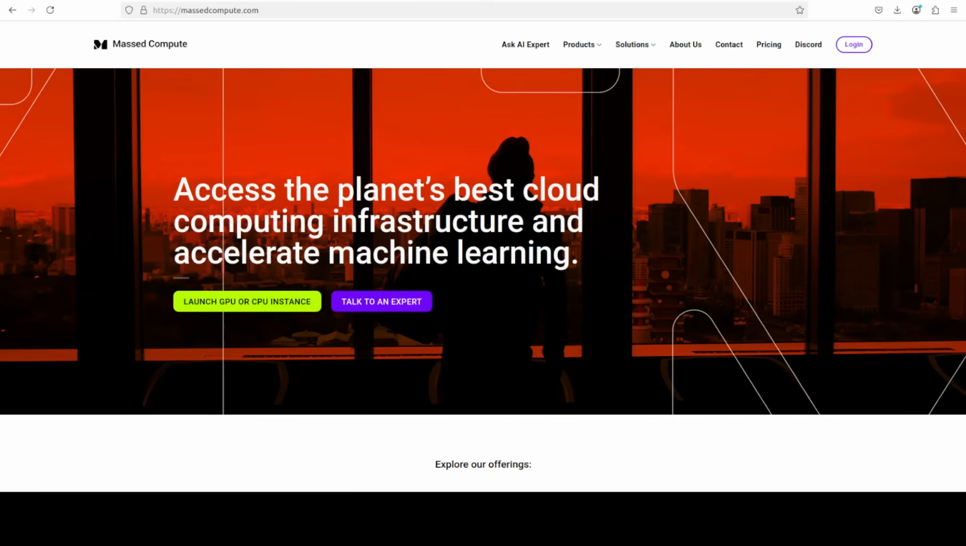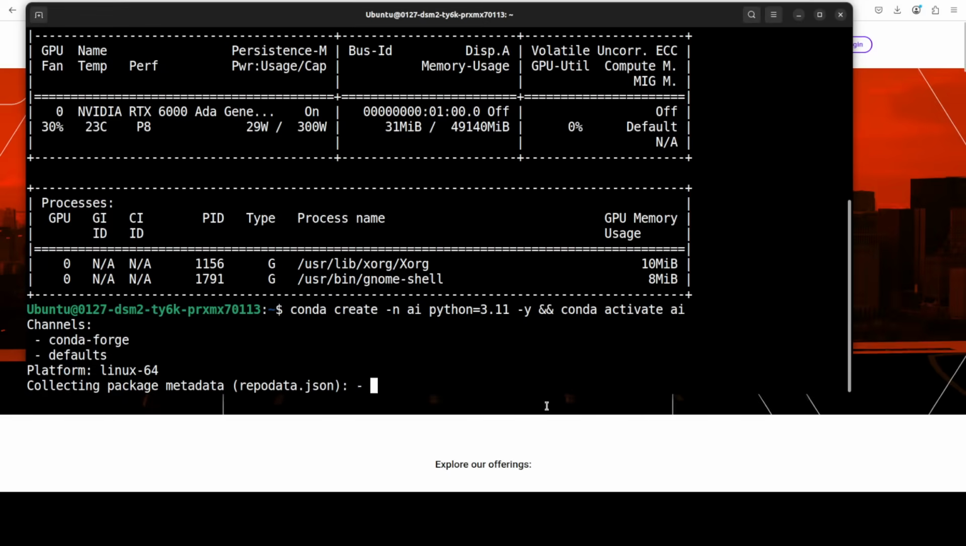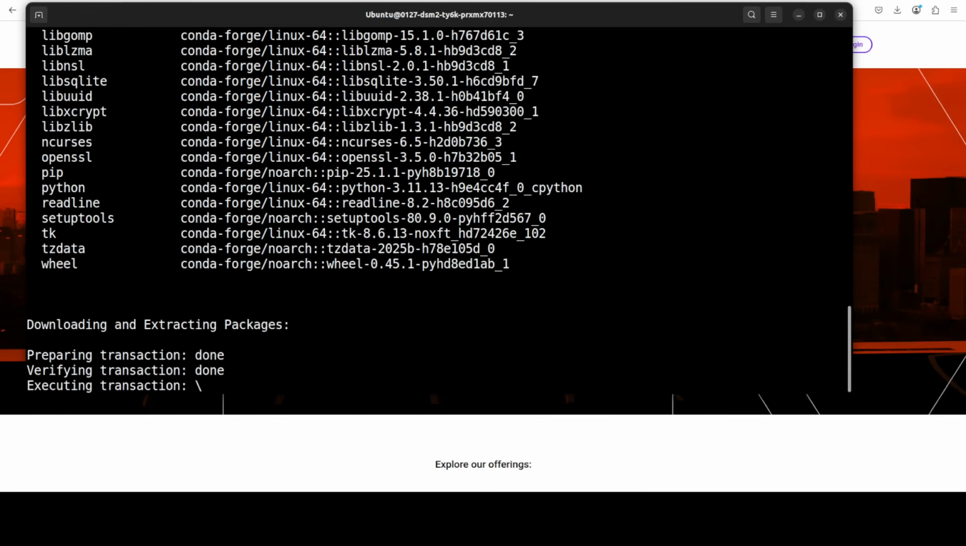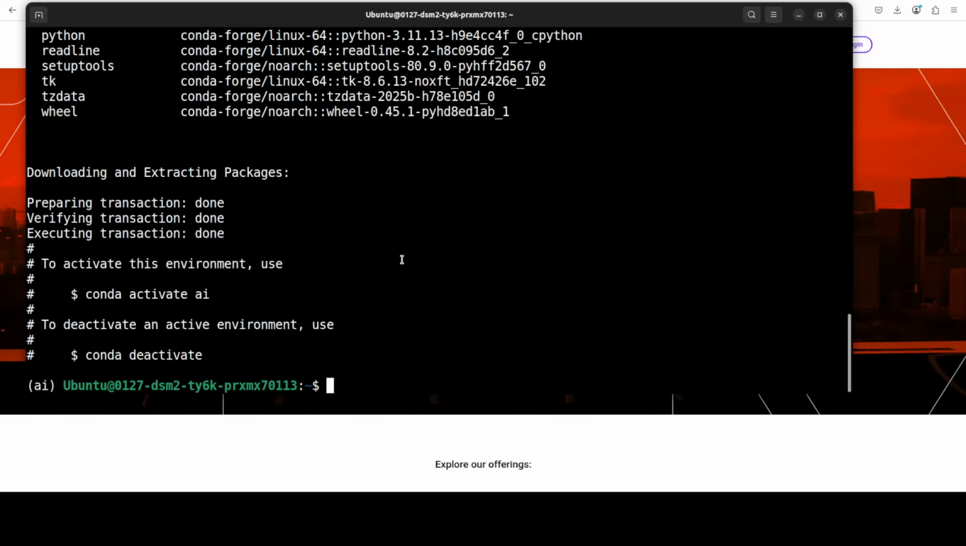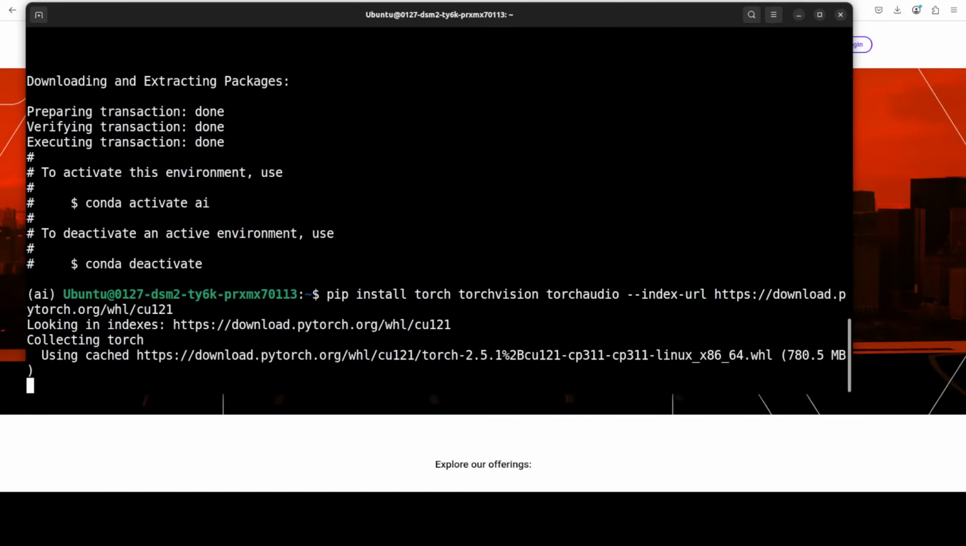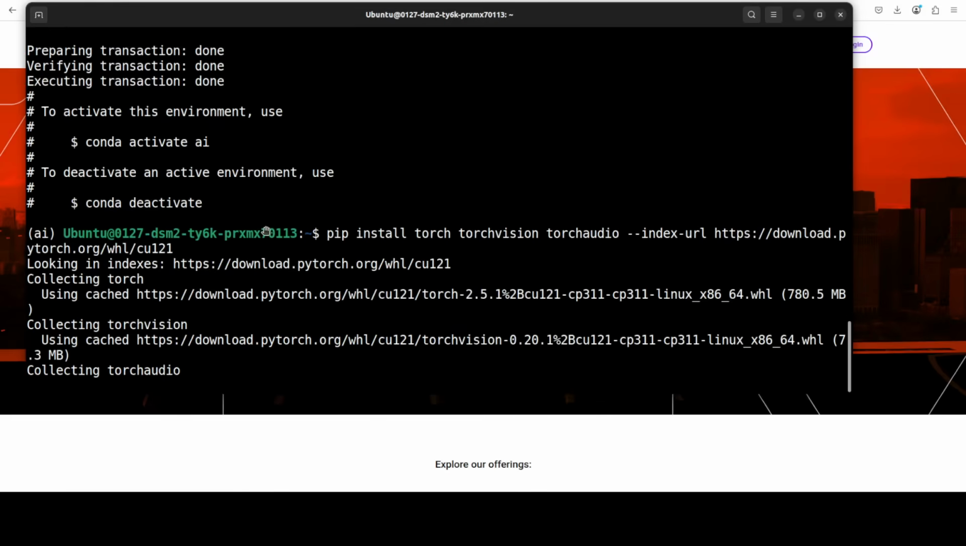Okay, let's go back to my terminal and check it out. Our environment is almost ready. And now let me install all the prerequisites, which simply include Torch, Torch Vision, and Transformers. This is going to take a minute.